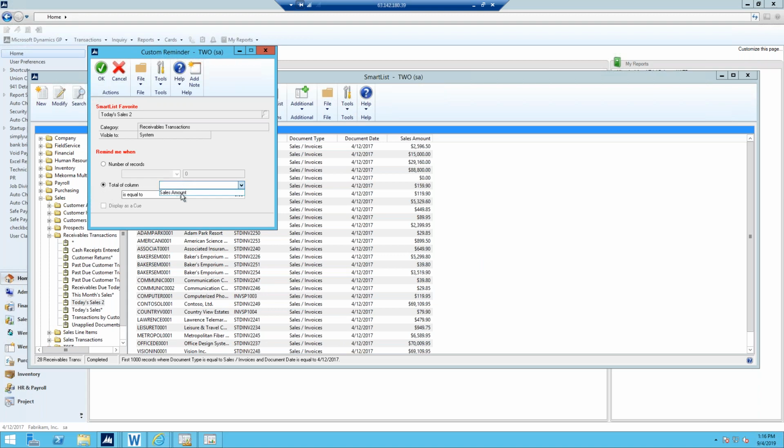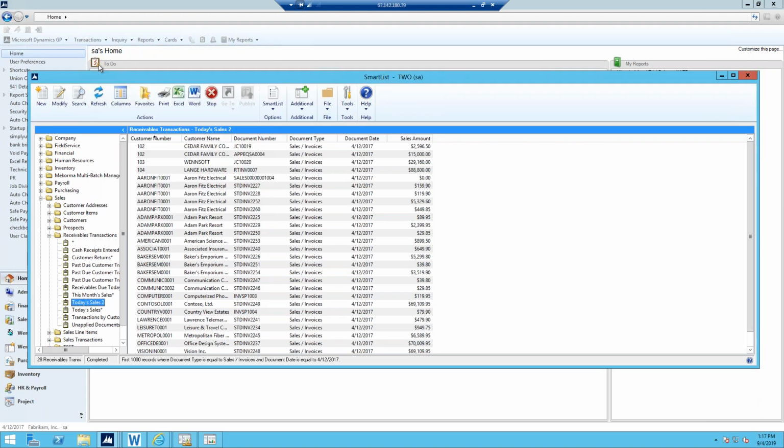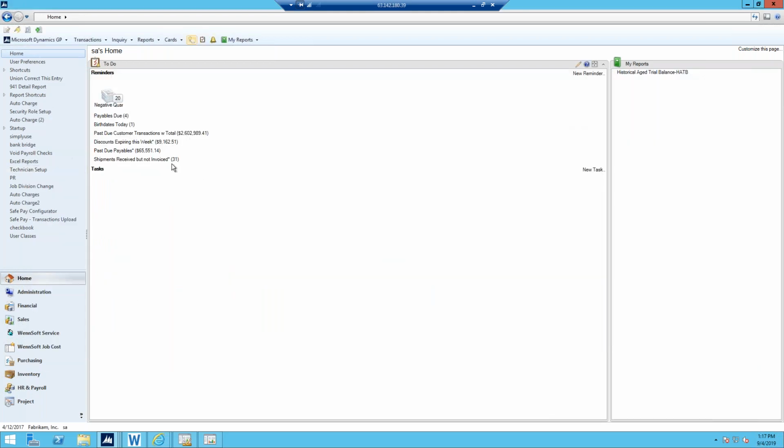And I'm going to say total again. I'm going to total that sale amount. And I'm going to say anytime it's greater than or not equal to 0. So it shows on my screen. So if I had a lot of returns, I could see them as well. Okay, so we added a couple quick favorites to our reminders.